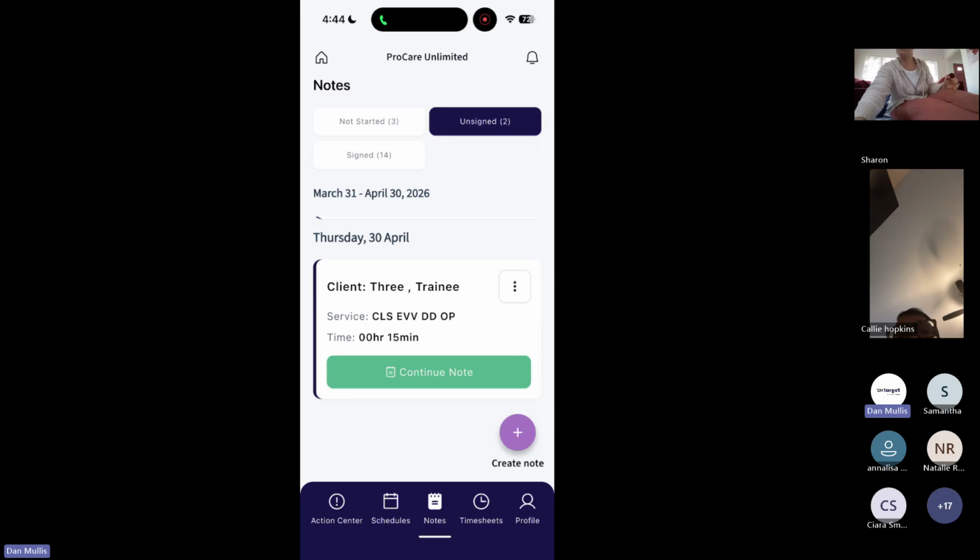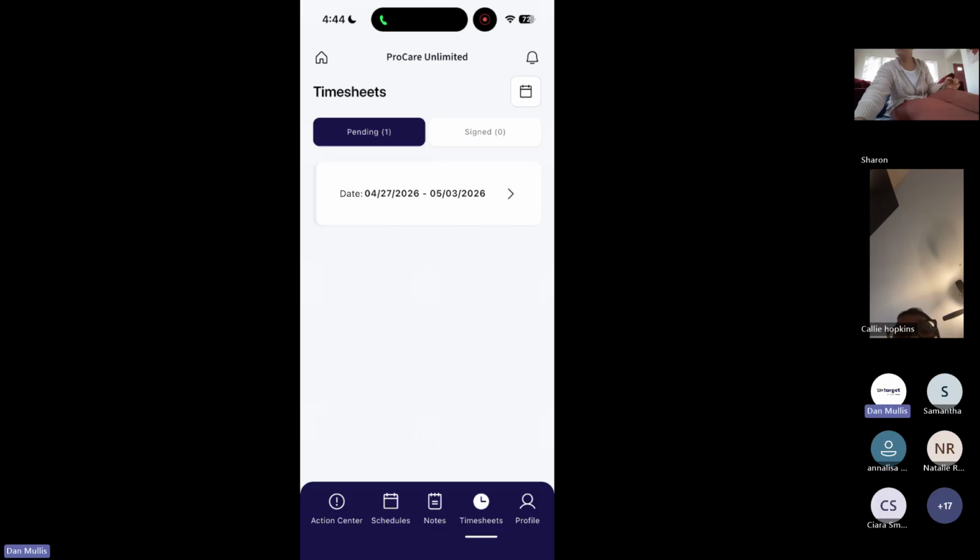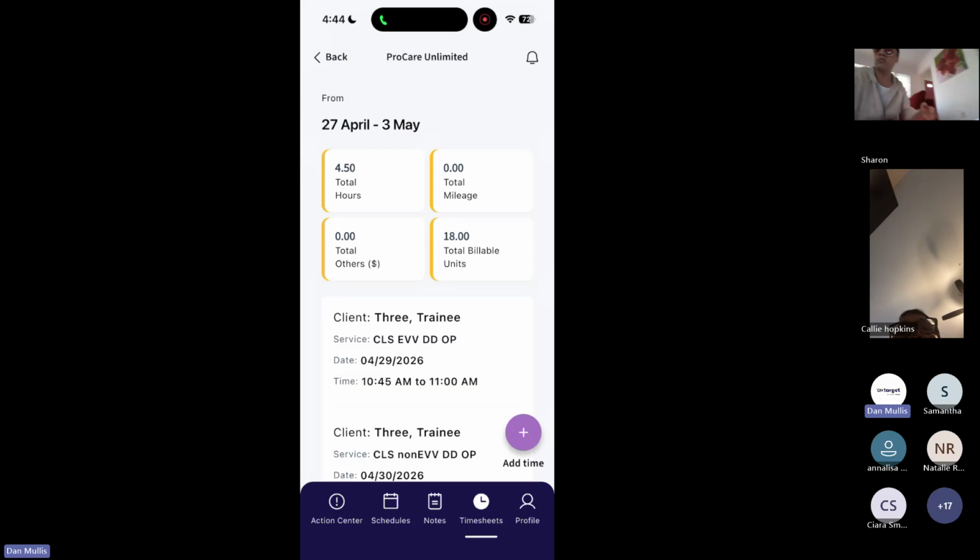timesheets. So I'm moving along the bottom in the blue, timesheets. And here you go. Again, very similar to desktop, just in a mobile-friendly format. Here's my pending timesheet for 4/27 to 5/3. If I click on that, I can see my total hours. I can see, for some of you guys, you will be doing some mileage. So more information to come on that. I think for now, you'll be doing some of that on paper. But yeah, mileage is coming.